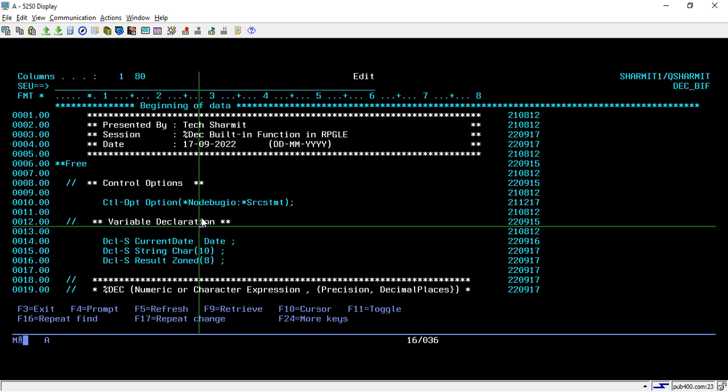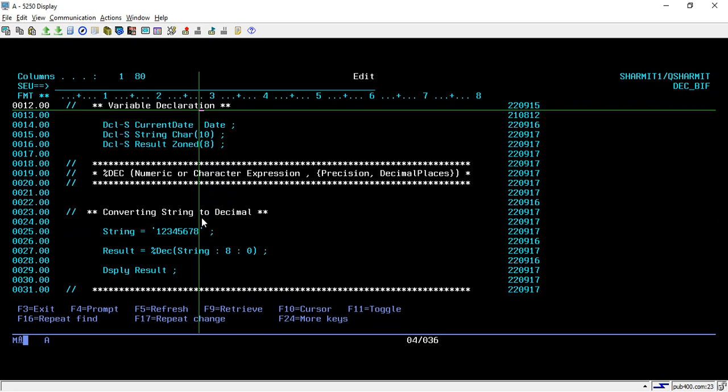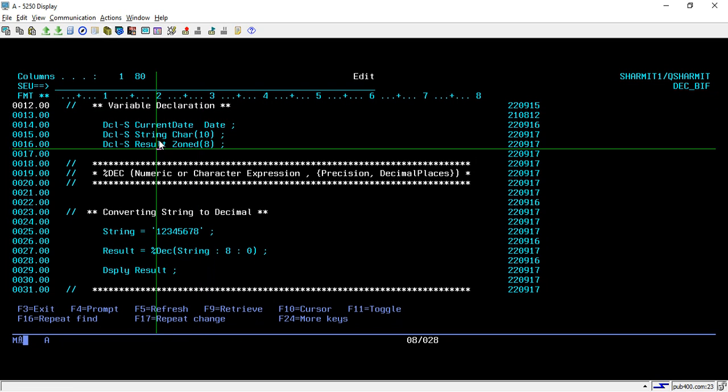From line number 12, we have declared some variables for the demonstration of the built-in function. I have declared one variable named current date, which is of date type. Another variable is a string, which is of character type and holds 10 characters. And another variable that we have declared is of numeric type, result num. There are multiple ways through which we can use this %DEC built-in function. Let's see one by one.